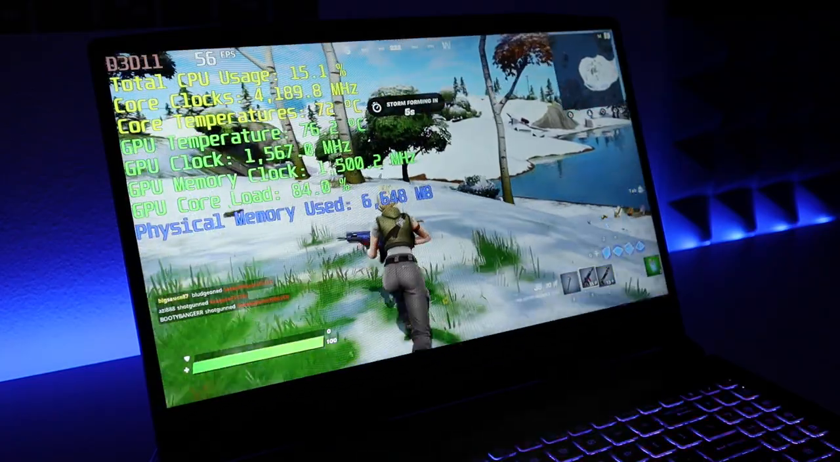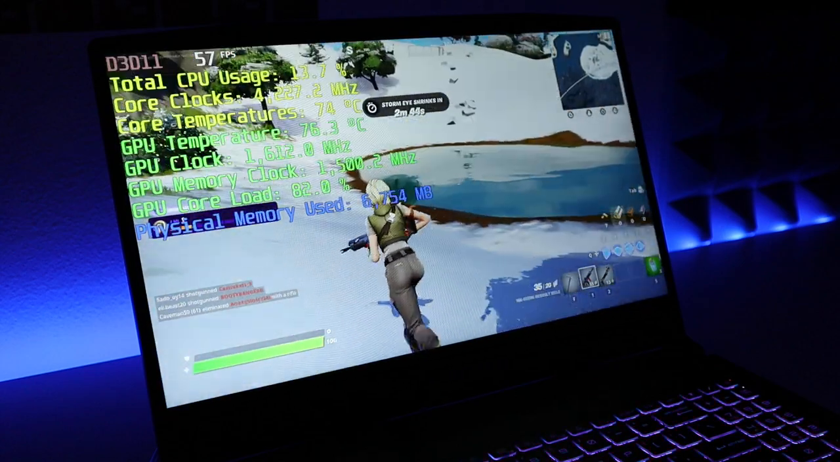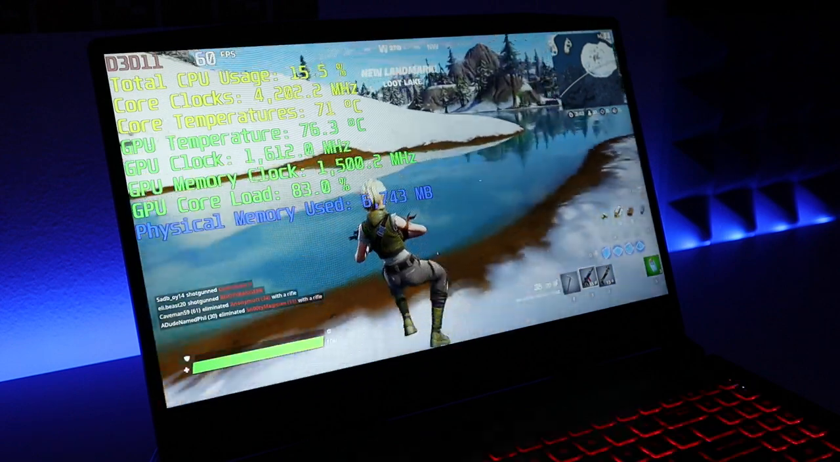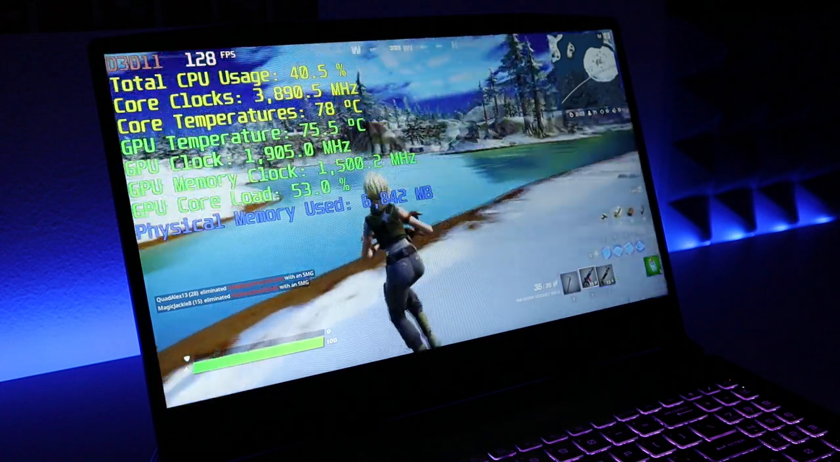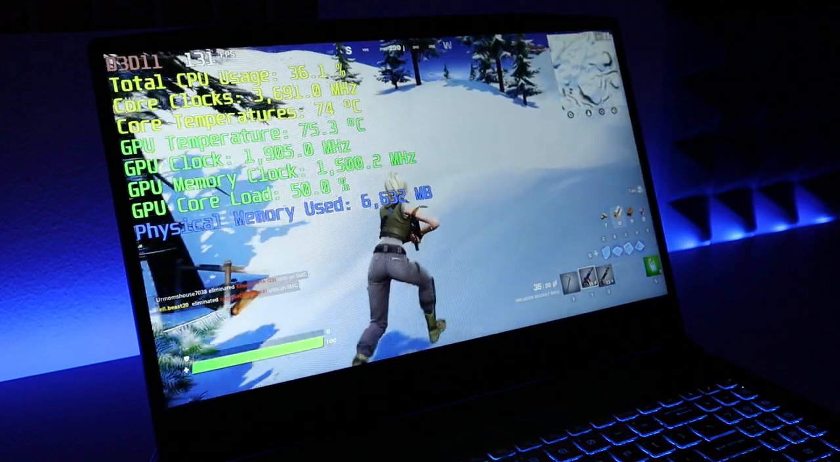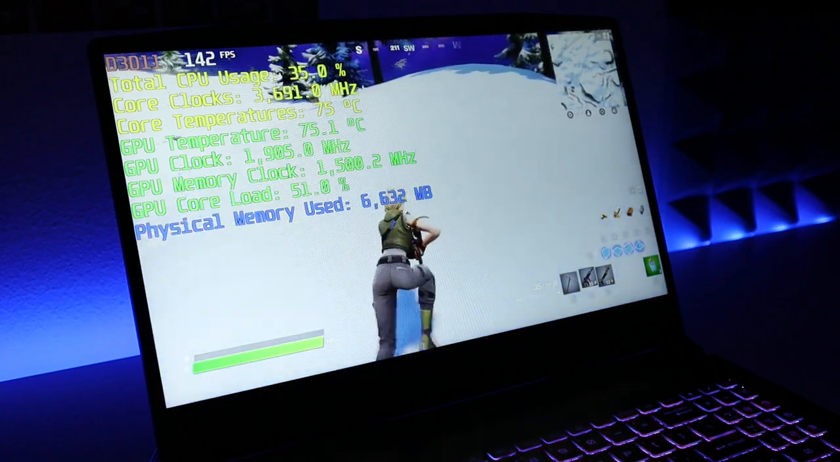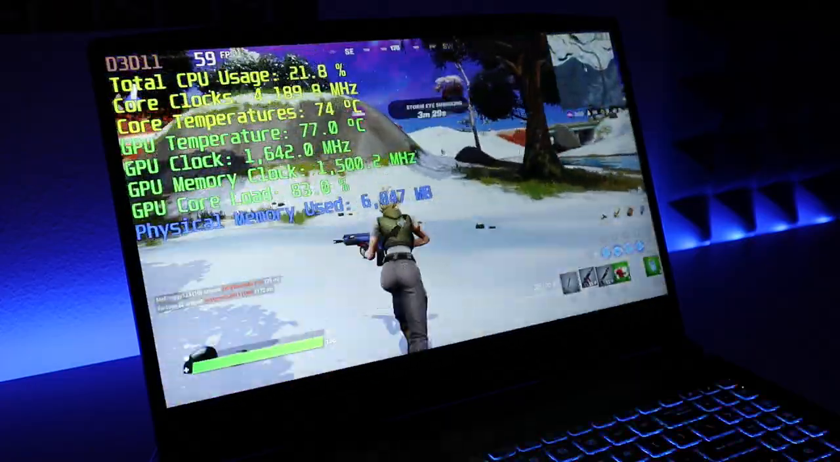Alright guys, so we're in Fortnite with everything on Epic. We're getting around 60 FPS. If we change our settings to medium or low, we can get up to 100, I think. So let's do that. Okay, now I changed everything to medium. We are getting 120. Let me change the setting back to Epic and let's play for a little while and see the temperature and also the noise level.